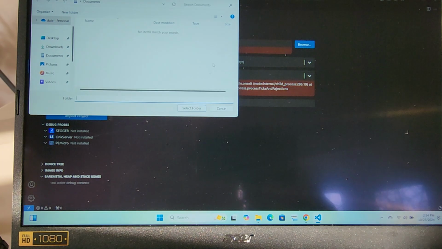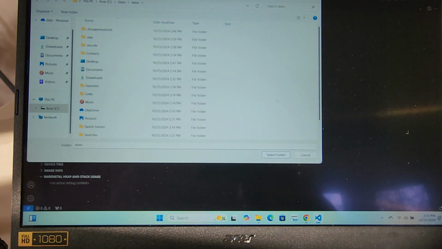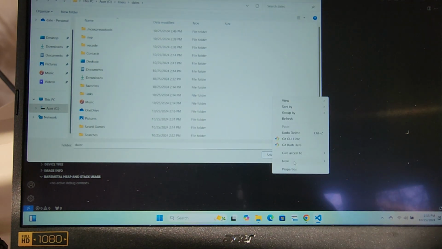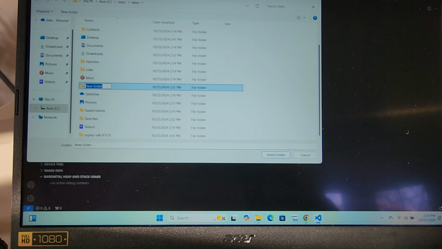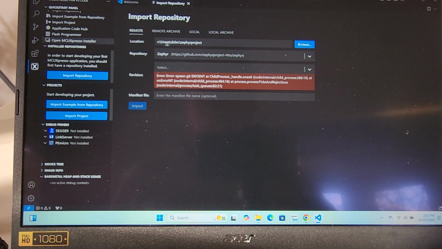Okay, here, let's go back over to my home directory, and I'm going to make a new directory, new folder, and we're going to call it Zephyr project. And I will select that one and hit the select folder button. So now we have a location defined.